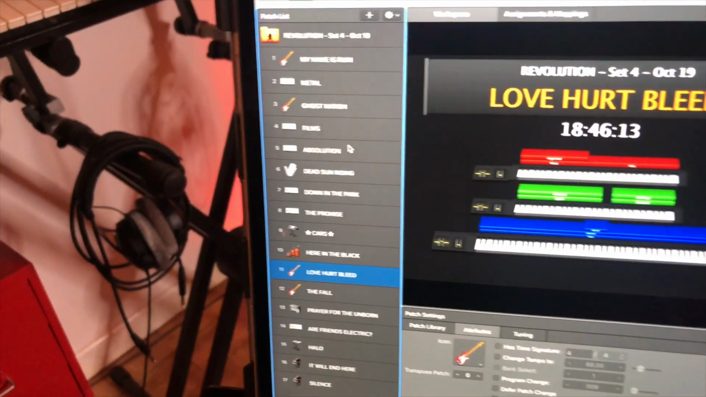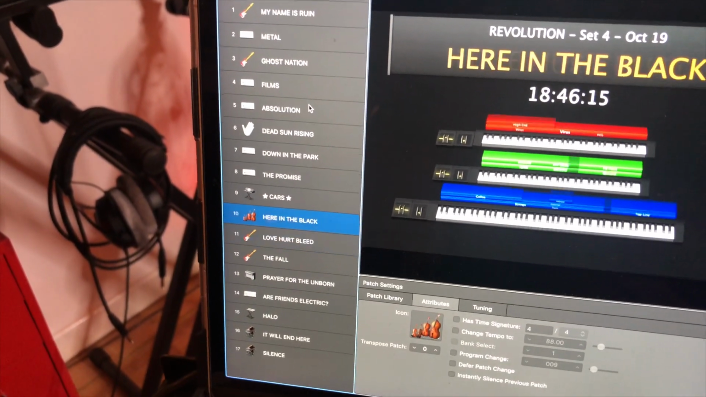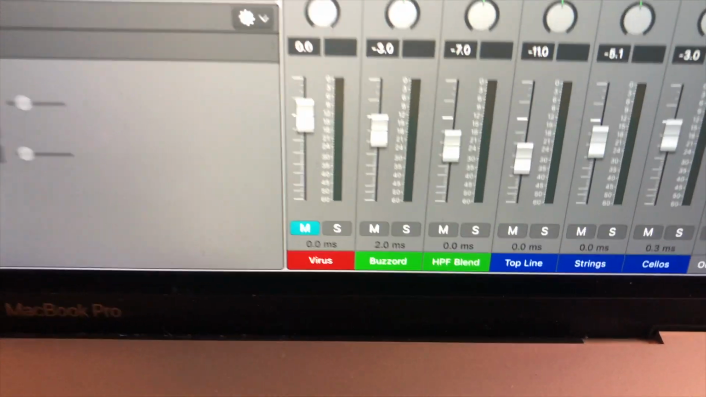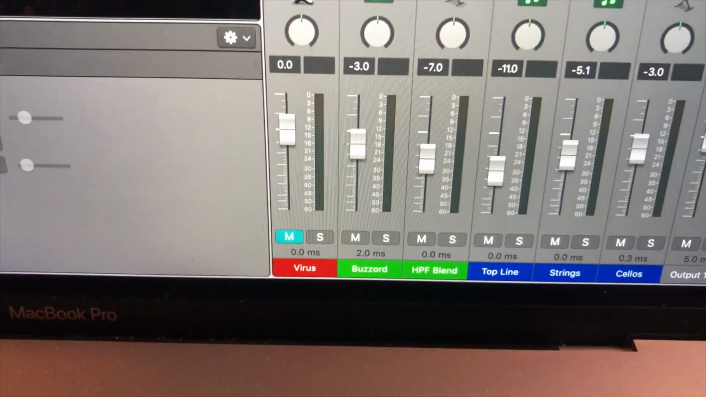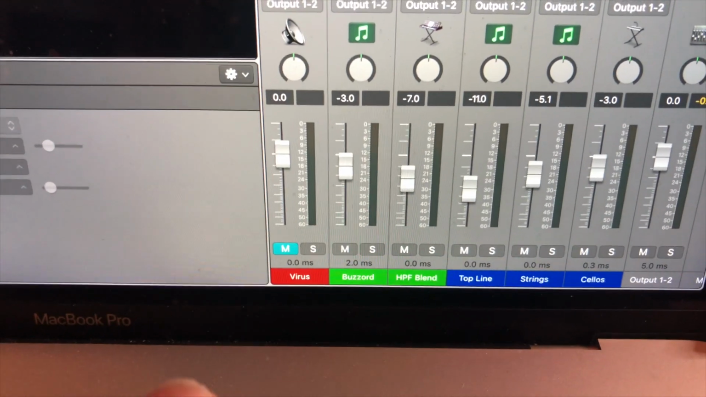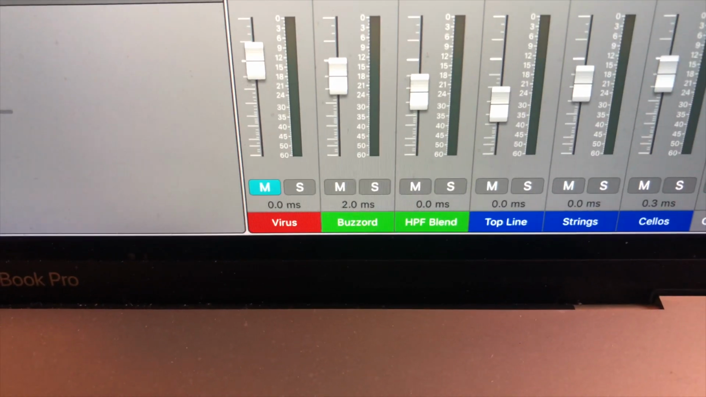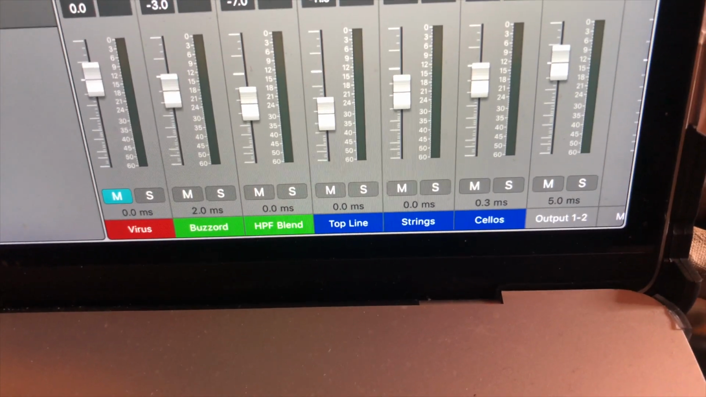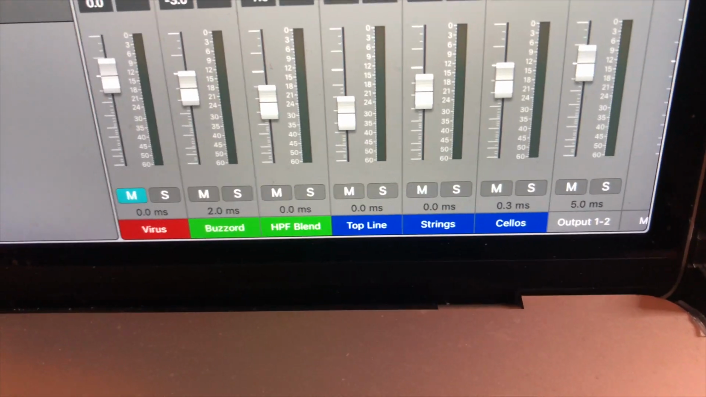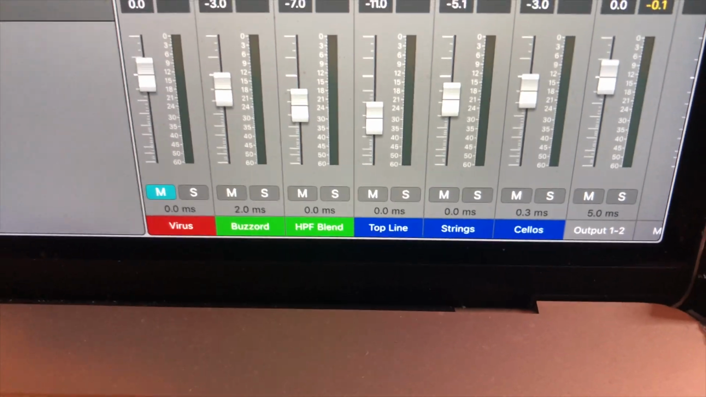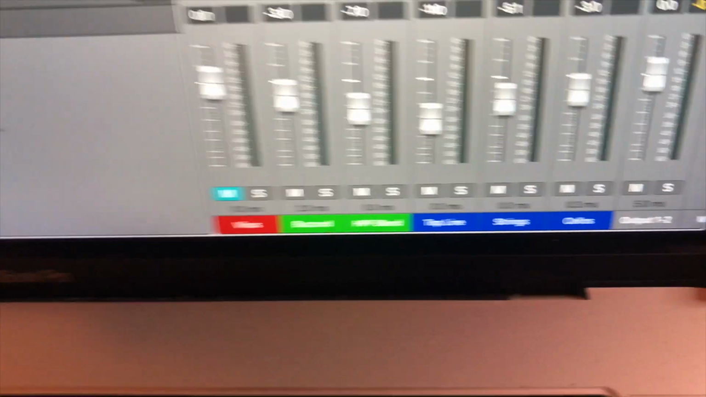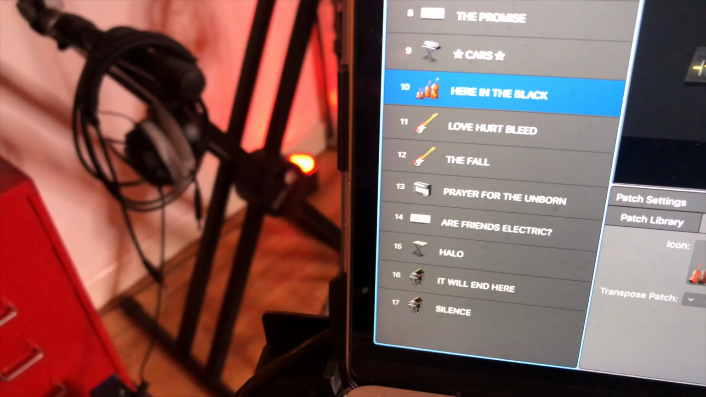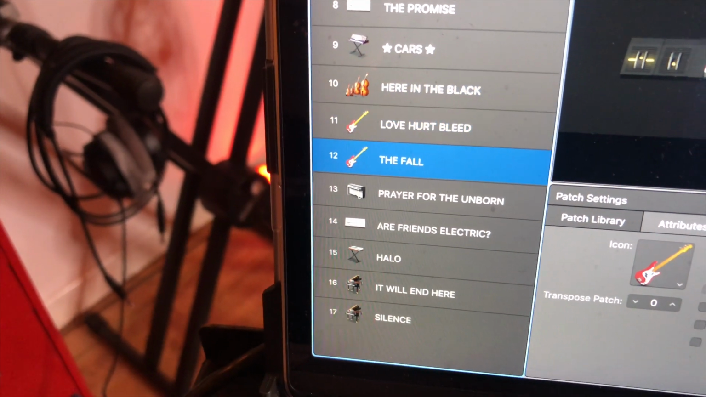If I can just go into a little bit more depth, let's pick a song. I don't know. Here in the black, there's no virus on this one. It's muted, so no virus. A couple of Omnisphere things going on there. Cello, that's probably from the old Quadrasynth, because that was one of the sounds that we sampled from there. Let's go into another song even.